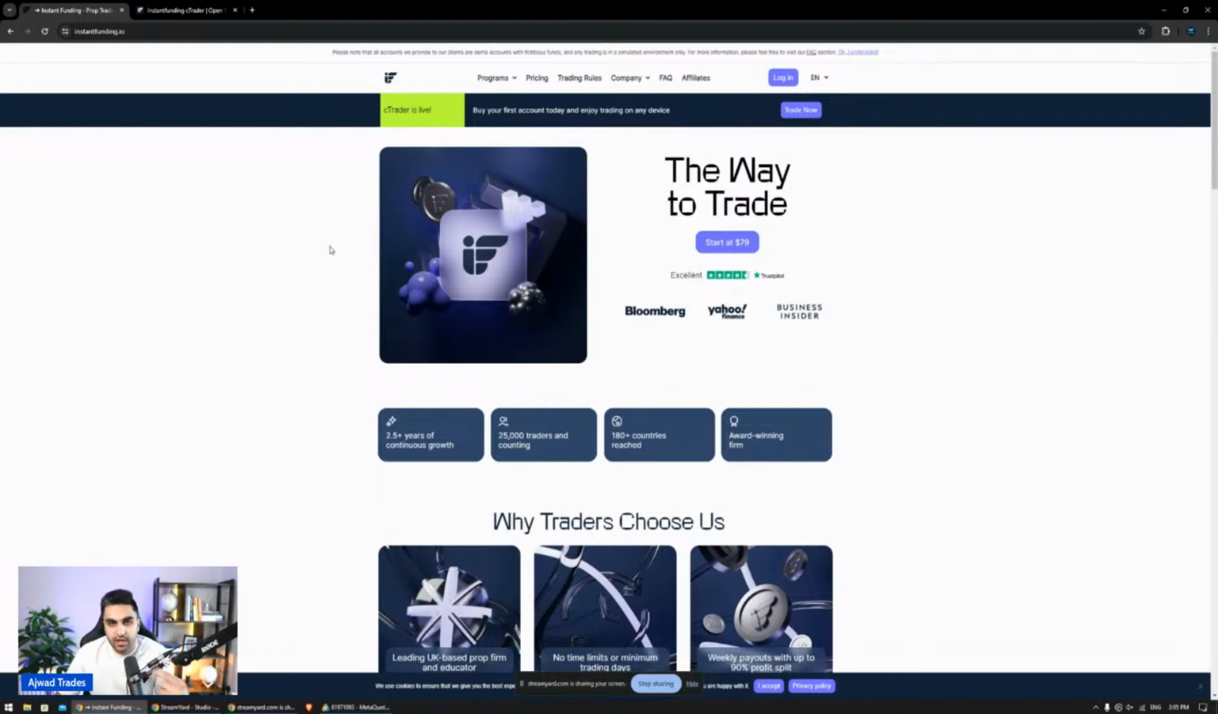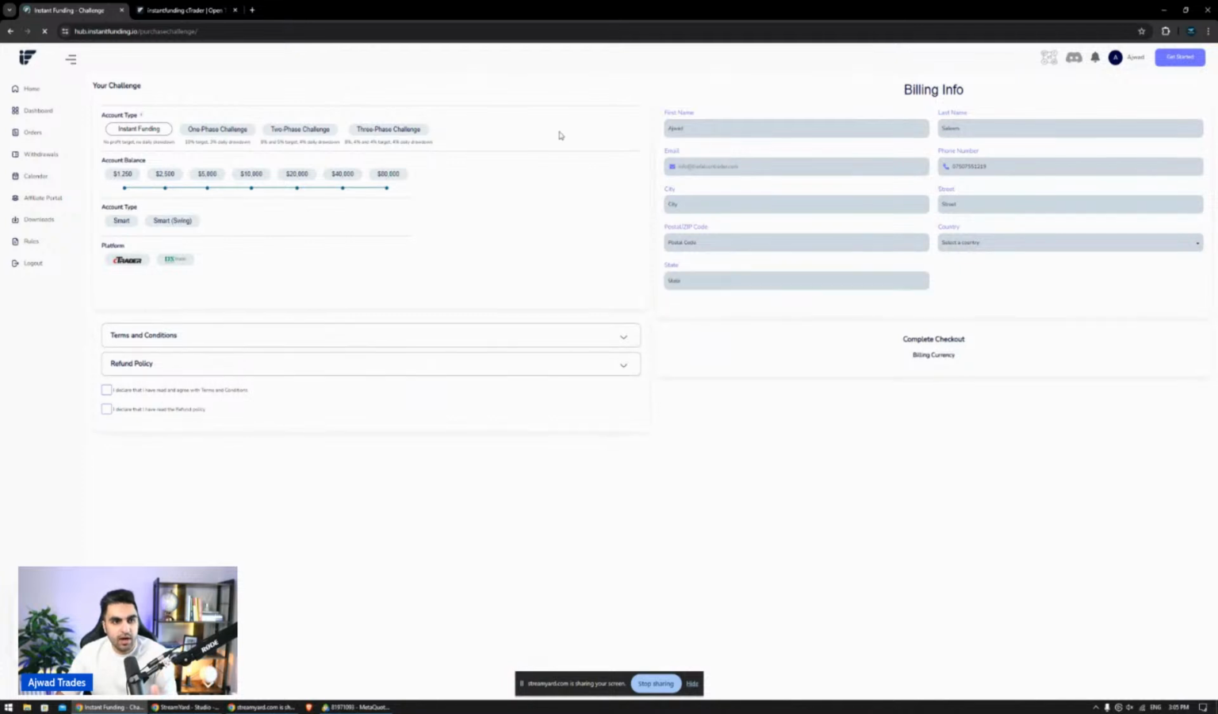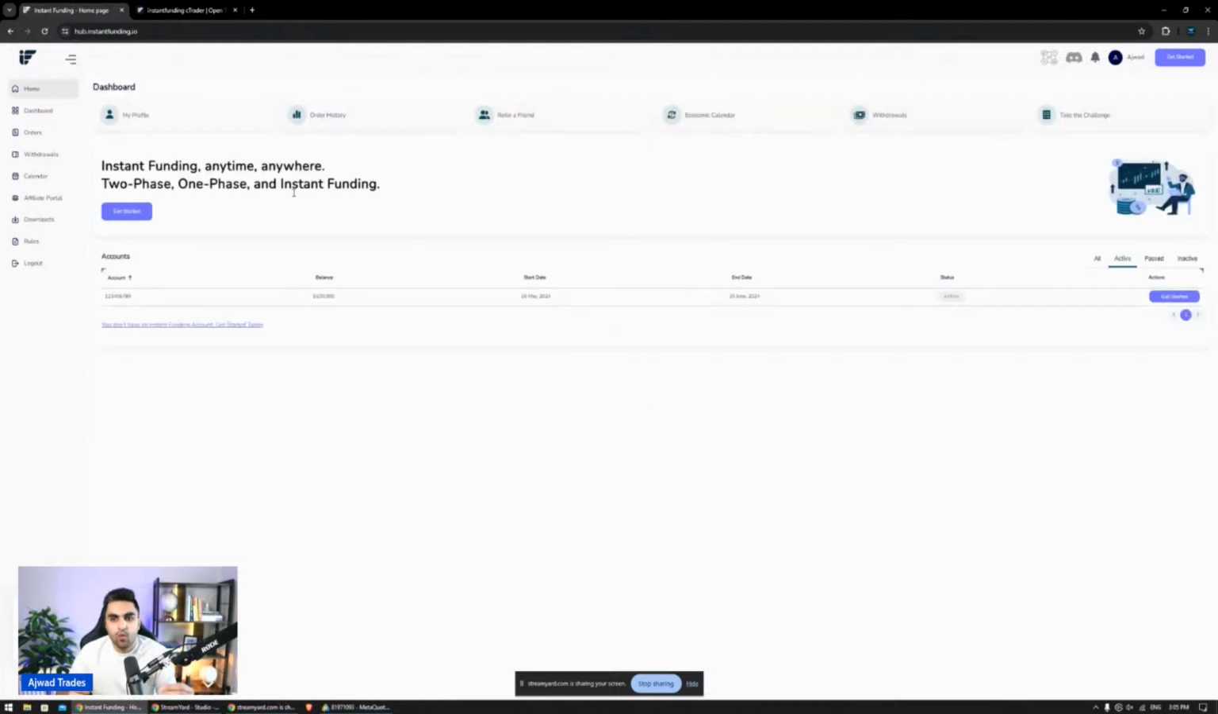Now, the other way is, let's say you come to the Instant Funding website. The very first thing, you have to log in, and once you click on login, it's going to take you to the login page, and then to the dashboard. I have already logged in, with my email address and everything already typed in. That's why you see that I got access right away to the dashboard of Instant Funding.